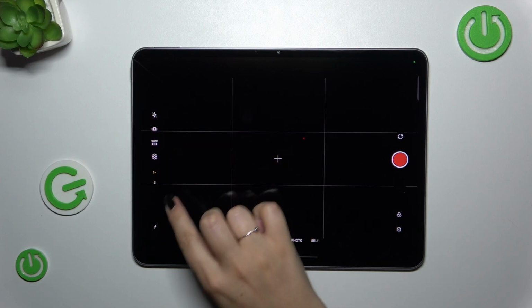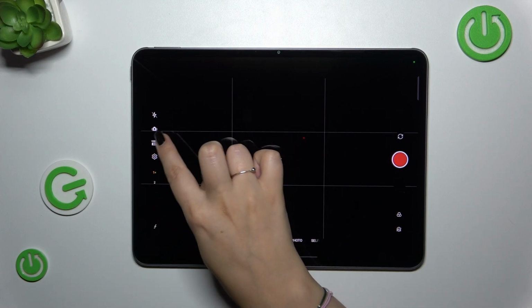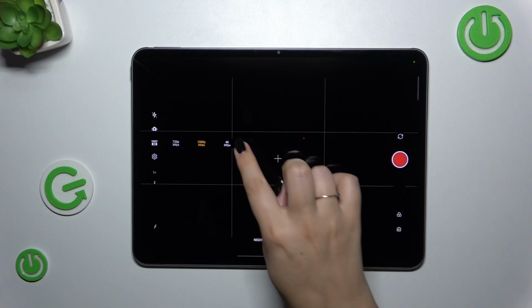Now we can take a look at this option bar here, and on the third position from the top we've got the resolution, so let's tap on it, and as you can see, three different options, so 720p, 1080p which is currently applied, and 4K. Frames per second are the same in all of those options. So simply tap on the option that you use.